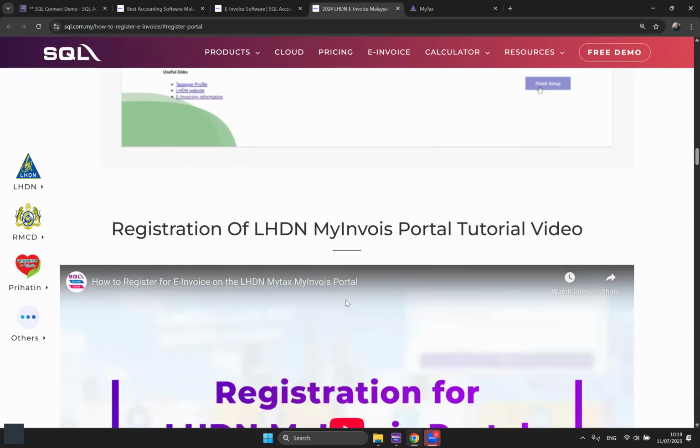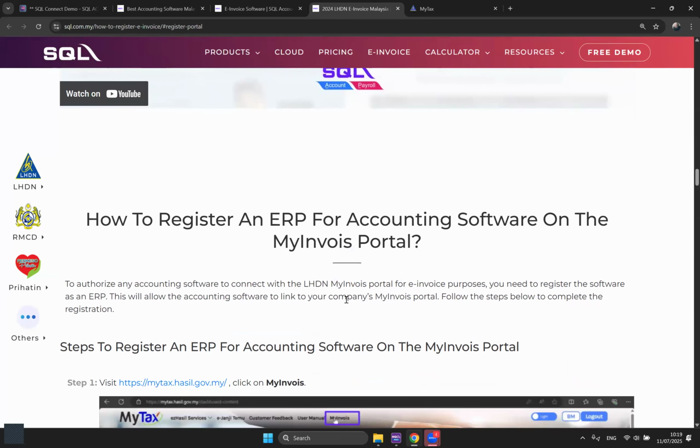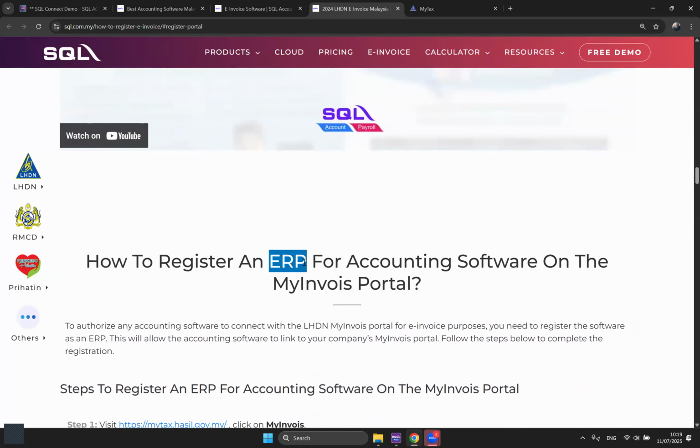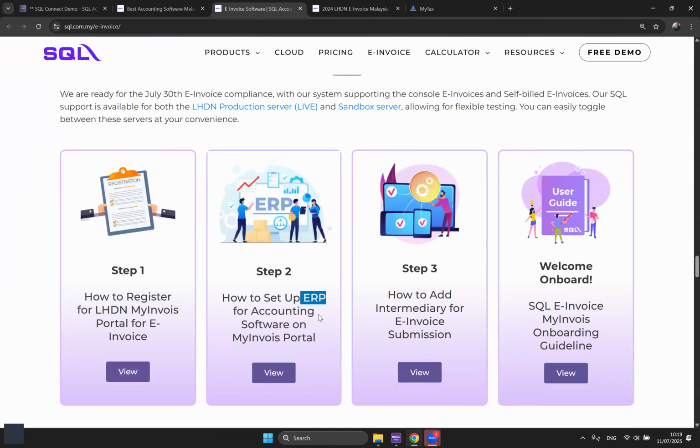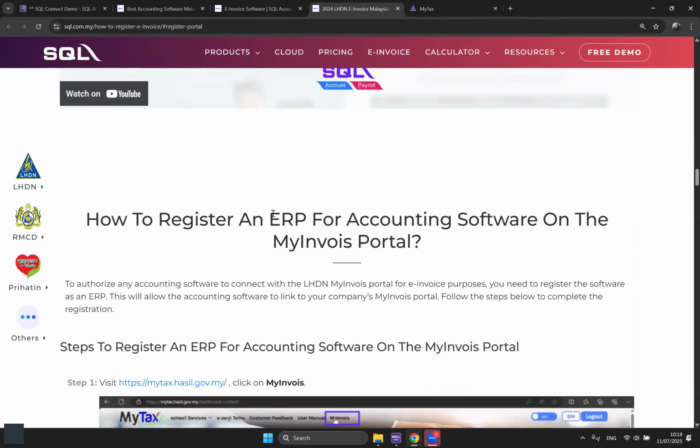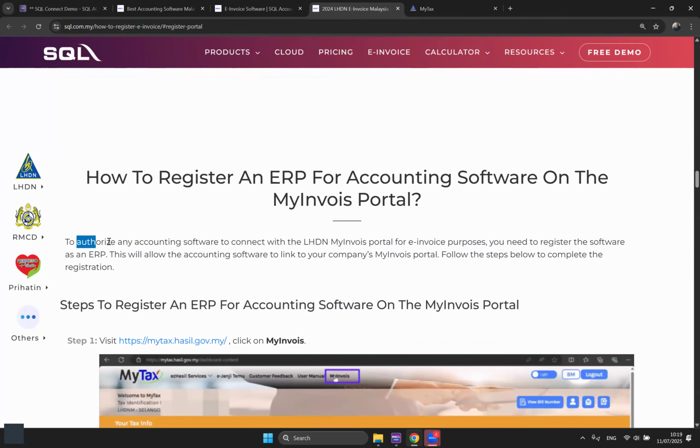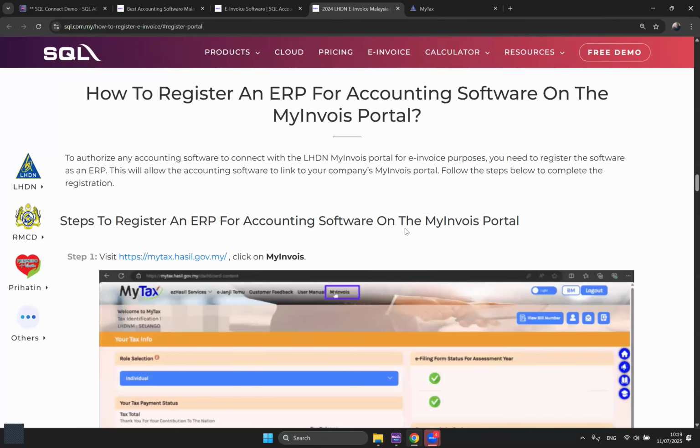After you're done, there are still another 2 steps you need to do: you have to register the ERP, and you also have to register the intermediary. So what is the ERP? ERP means you want to authorize the accounting software to connect with the MyInvois portal. For example, right now we are using SQL Account, so you have to let the IRB know that we are using the SQL accounting software, which is the authorized accounting software to do the e-invoice submission. So we have to do this step.